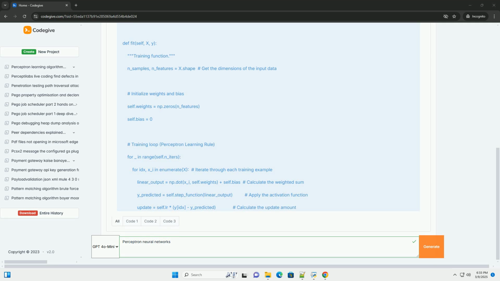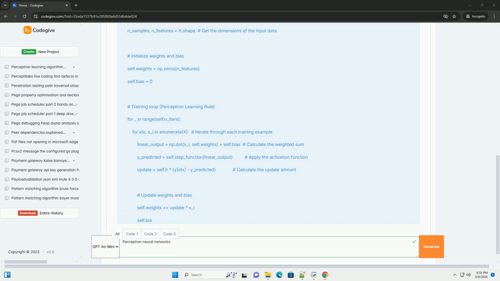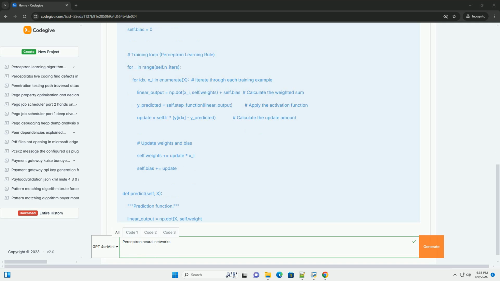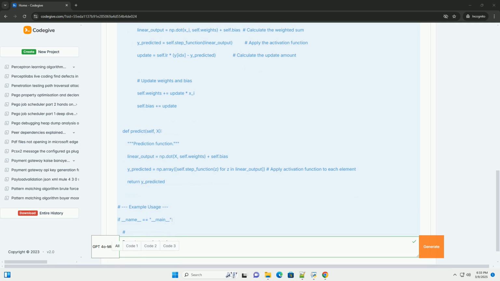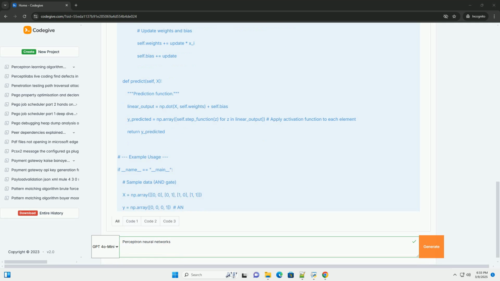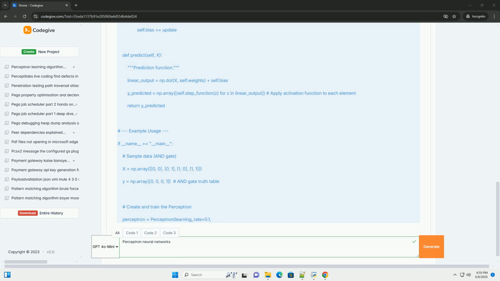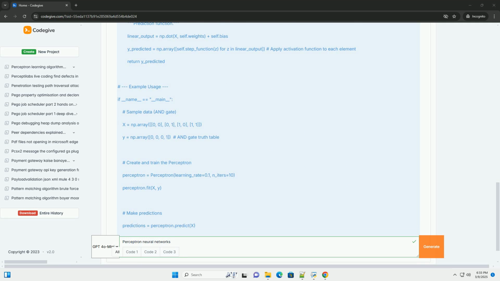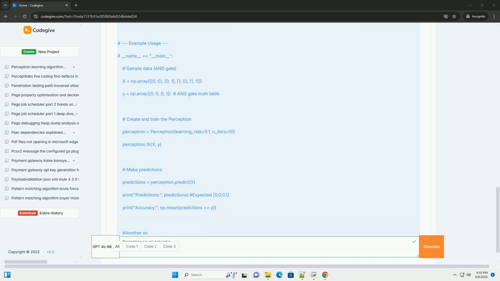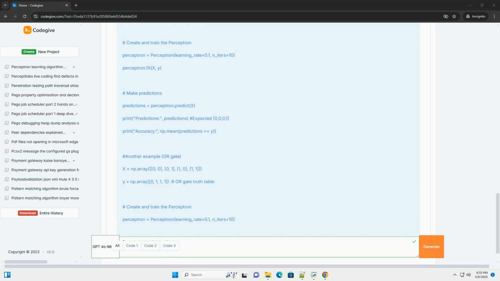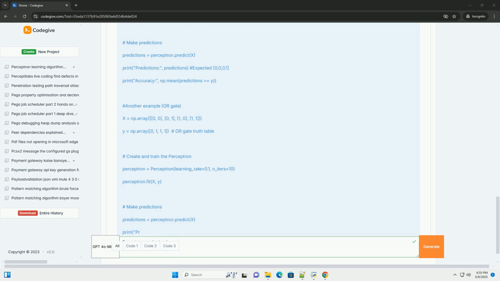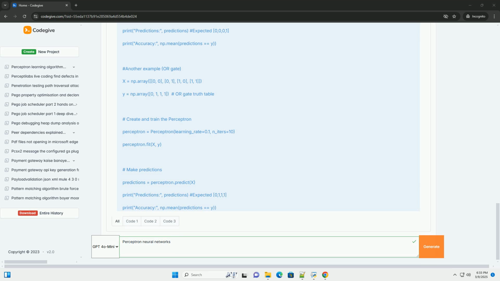What is a perceptron? A perceptron is the fundamental building block of many artificial neural networks. It's a simple, single-layer neural network used for binary classification tasks. Essentially, it takes a set of inputs, multiplies them by corresponding weights, sums the weighted inputs, adds a bias, and then applies an activation function to produce an output. The output is a binary value, typically 0 or 1, representing the class to which the input belongs.